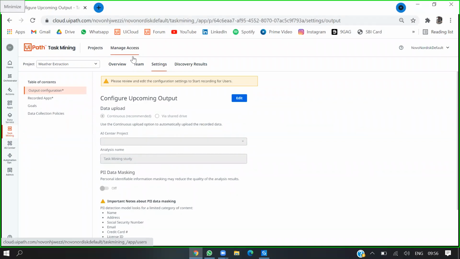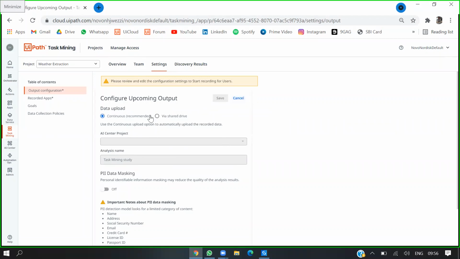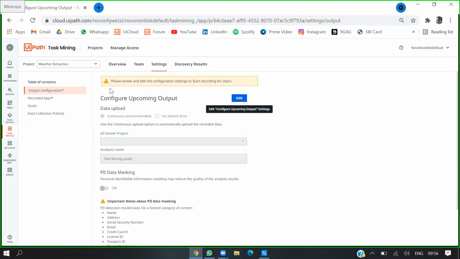Now, as you can see, configure the upcoming output. Click on edit, and we have data upload options: continuous and the other option. I'm going to choose continuous, and we need to set the AI Center project. If you don't have one, we need to create one to have the details here. So we'll go back to AI Center.